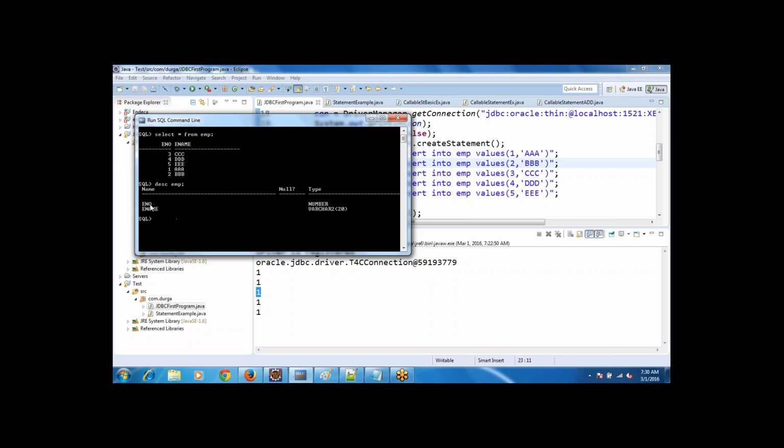Nothing but the description about this e-number. E-number is of type number, e-name is of type varchar2. Okay, and whether it is nullable or non-nullable, or primary key, or foreign key, or whatever it is. If you want to get all this information, this is called metadata. Data about data is called metadata.